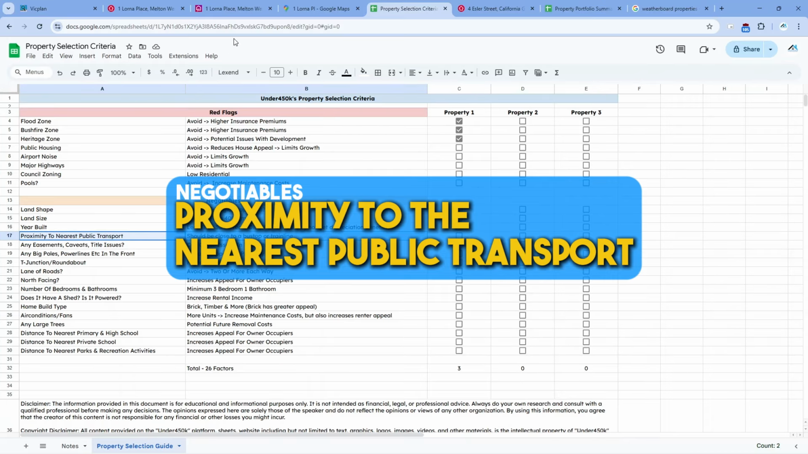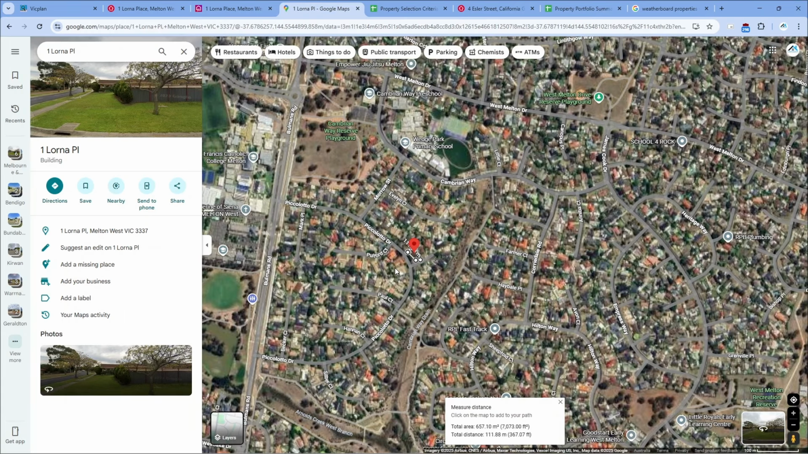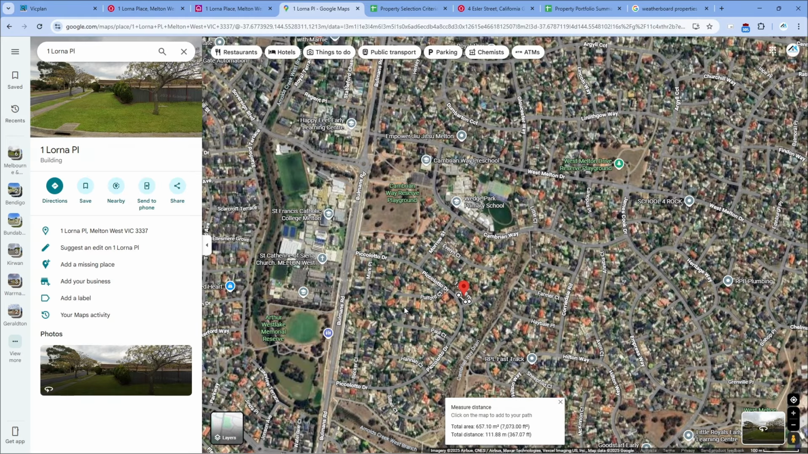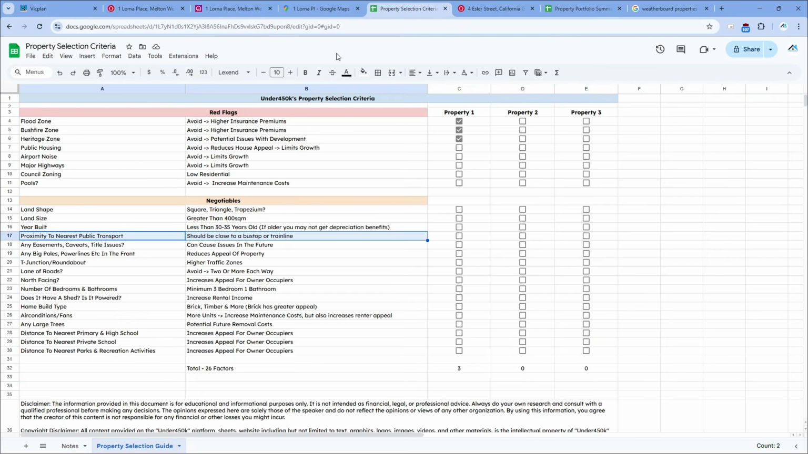Now, proximity to the nearest public transport is relatively important. It adds to the livability of that property. Having a property close to a train station or a bus stop is useful, but once again, not a deal breaker. So that's something I'm just going to gloss over.